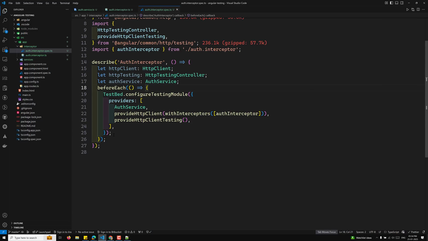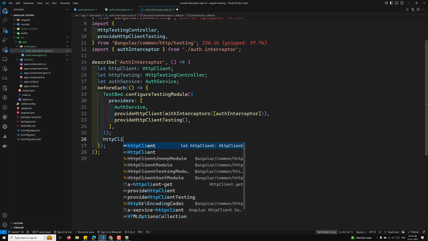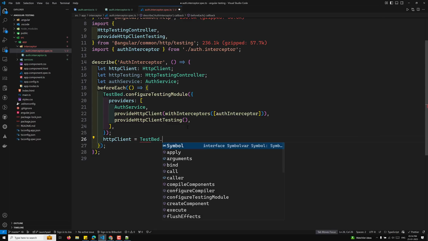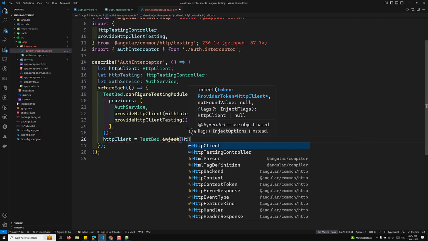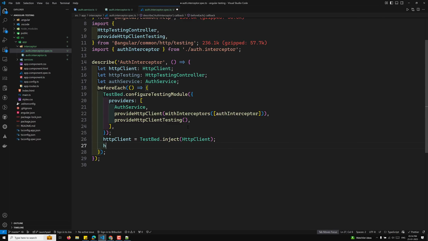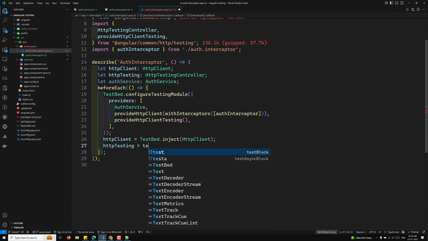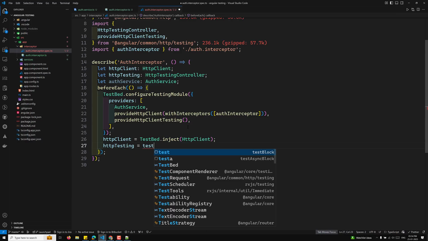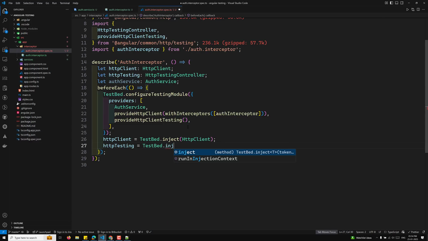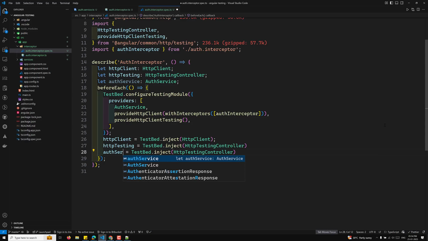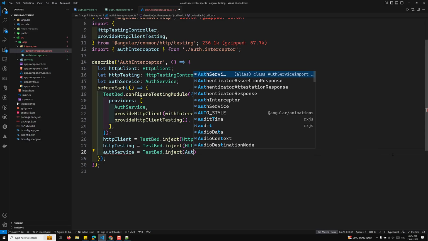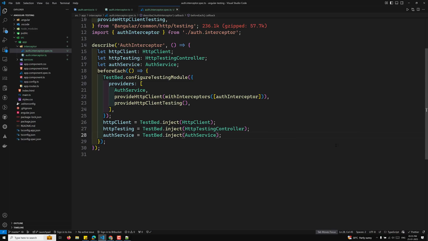So now this is our thing, and after completion of configuring this, we need to have an HTTP client. For this, HTTP client is equal to testbed dot inject of HTTP client. So we have used this one. So now HTTP testing is equal to testbed dot inject of, here we need to have HTTP testing controller, and the last one is auth service is equal to testbed inject auth service. That's it. So now we have all the details.